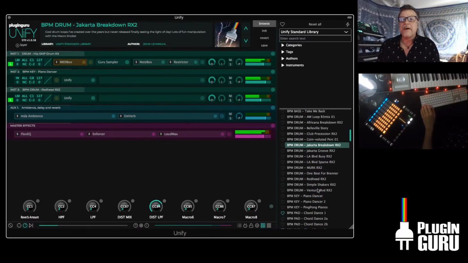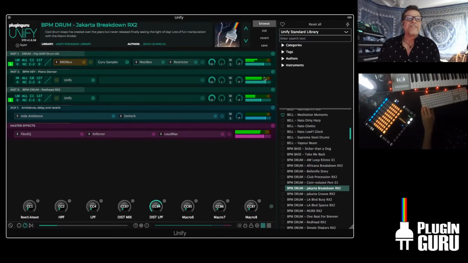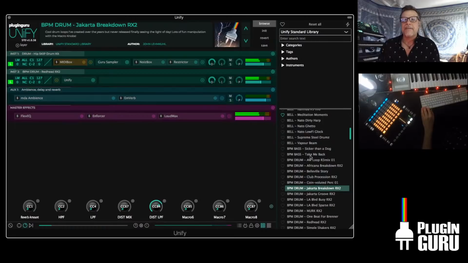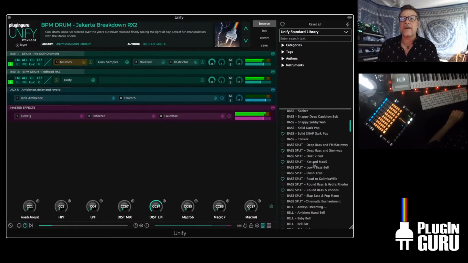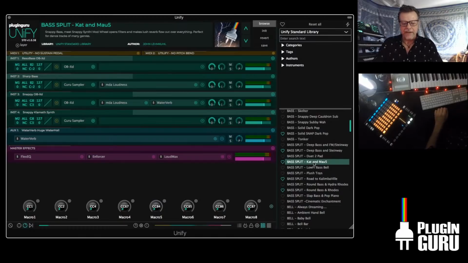Let's say we want to add something else to this. Or I could say I want to get rid of the piano part, all in real time while it's playing. I can go, I want to go over here. Oh, shoot, I pushed the wrong button. But it's super easy to build up with UNIFY.